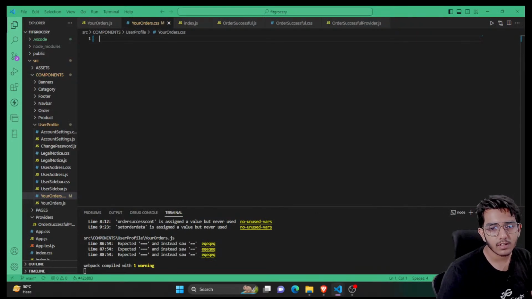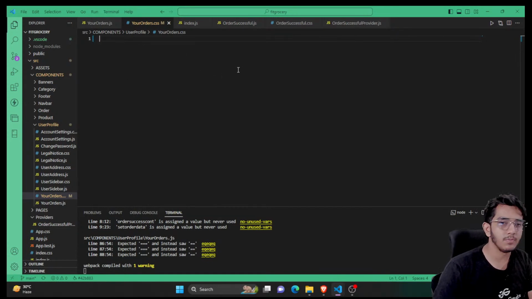Do we need to change the source code which you are providing? Yes, you need to change this page, the your orders.css section. You don't need to change anything else. You just need to change this, and I'll tell you what the changes are. Don't worry about that. Actually, it's about the responsiveness.